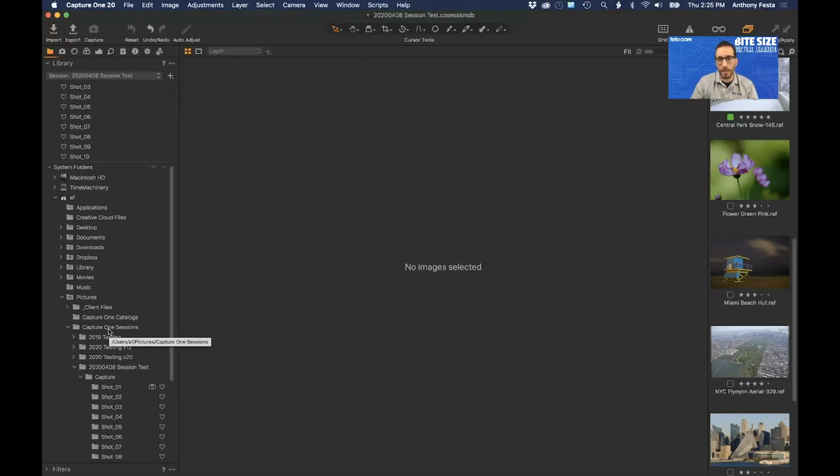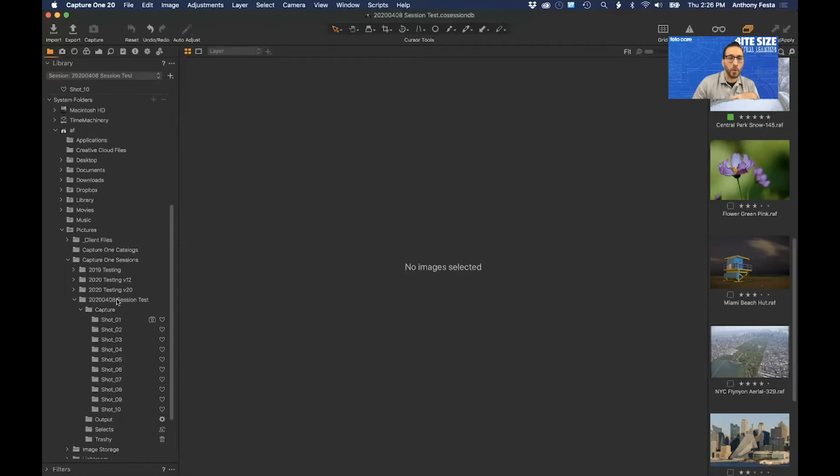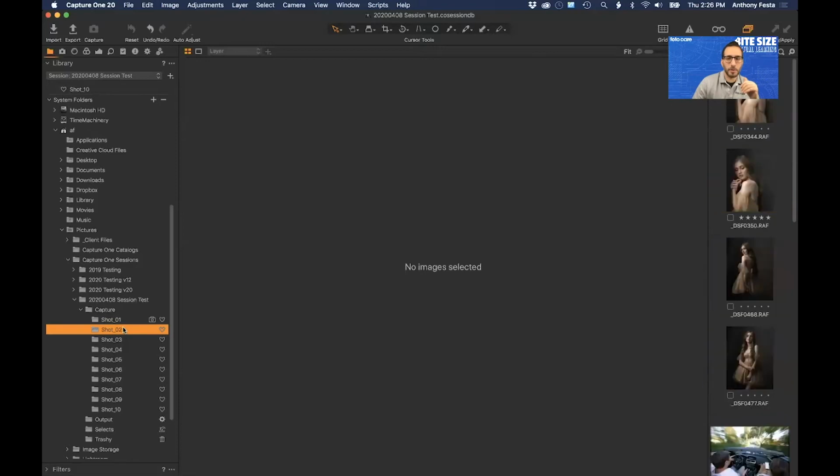I spent a lot of time as a digital tech, so being really organized is kind of ingrained in me. You don't necessarily have to go to that level of organizing things, but it actually does help keep things compartmentalized and in the same place. So I go to my Capture One Sessions, and then I find the corresponding session, which is this name right here. You will notice I have all of these folders. So all of these folders are going to break down my shot folders.